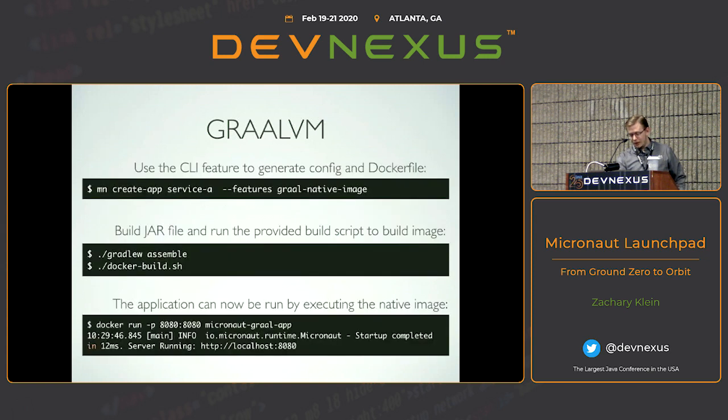To create a native image, there's a little bit of work involved. So there is a CLI feature that will give you a script that will take the jar file that we produced with that earlier example, package it, and create the native image. And then you can execute that using Docker, for example. We can see this is an actual run that we did, and we had a base Java Micronaut application starting up in 12 milliseconds.